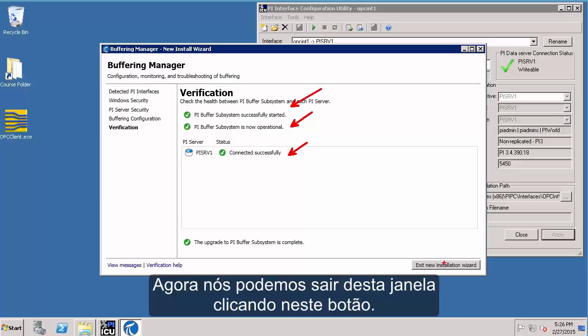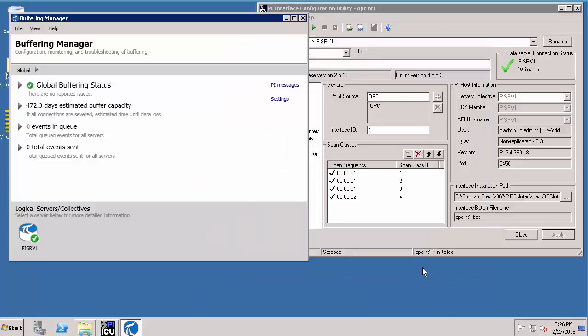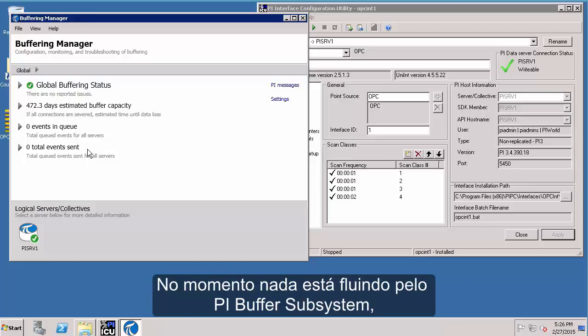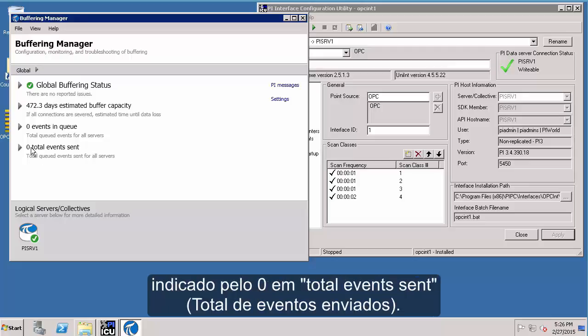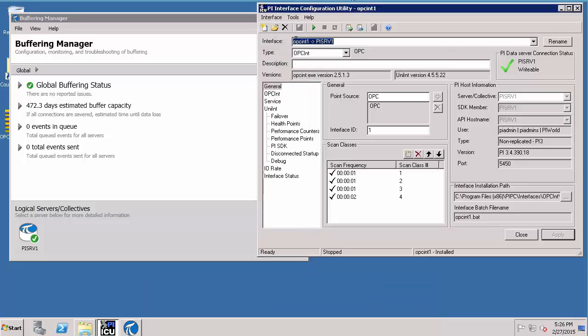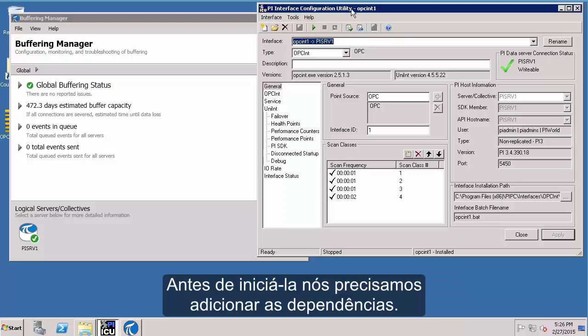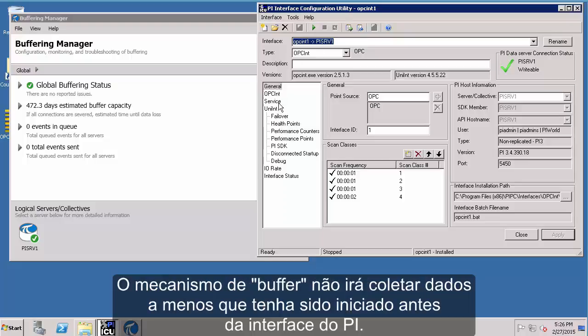Now we can exit out of this wizard by clicking on this button. This basically brings up the so-called buffering manager, which gives you the statistics. Now nothing is flowing through the PyBuffer subsystem, indicated by the 0 as the total events sent, since Py interface for OPC-DA is not started yet. So before we start, we just need to add the dependency. The buffering mechanism will not collect data unless it is started before the Py interface.